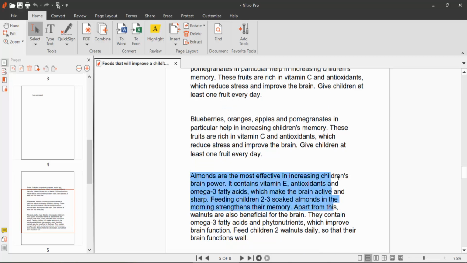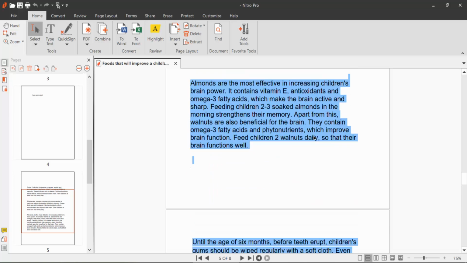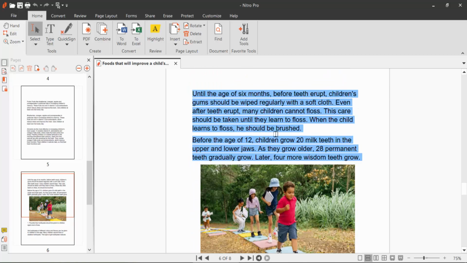In this way, you can select all of your text. Press Ctrl A on your keyboard, or press the mouse cursor's right button and select Select All, and see this. In this way, you can select text in your PDF file.